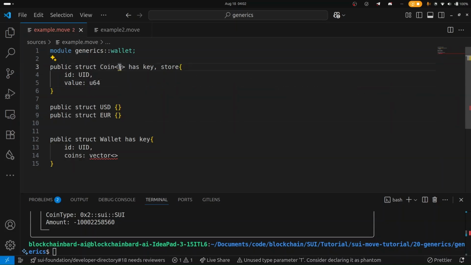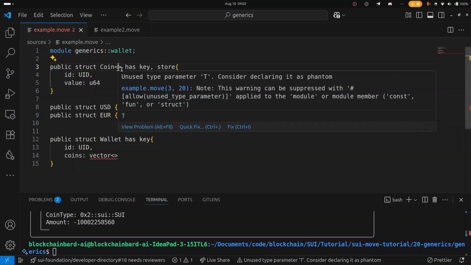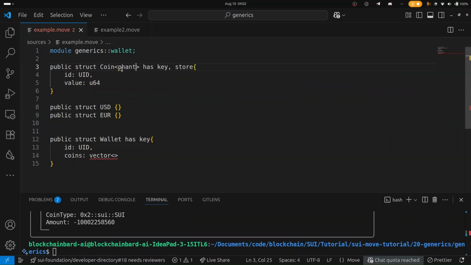So what I'm going to do next, instead of using T, is to say that this coin can be of phantom type T. Right now, let me just call it currency to give it a clear name. So when creating our coin, we can specify that this is a USD coin or this is a Euro coin. So that's why you need phantom.